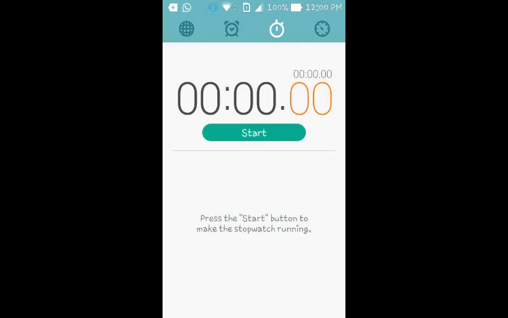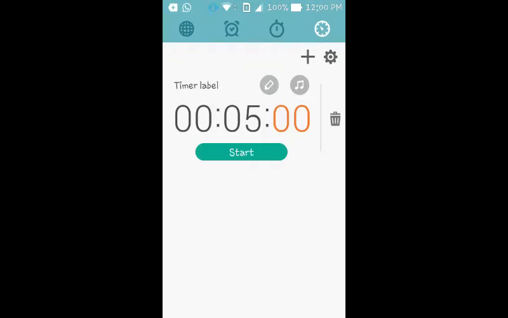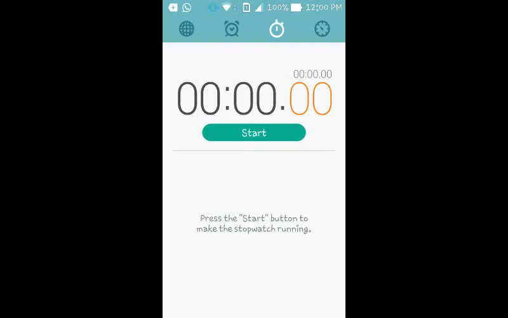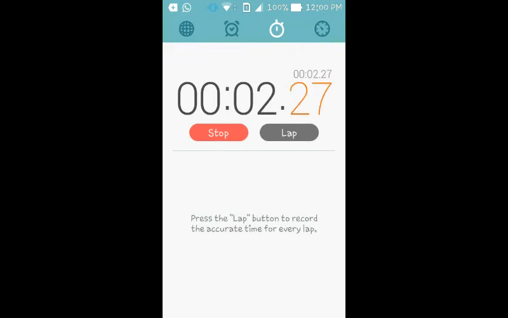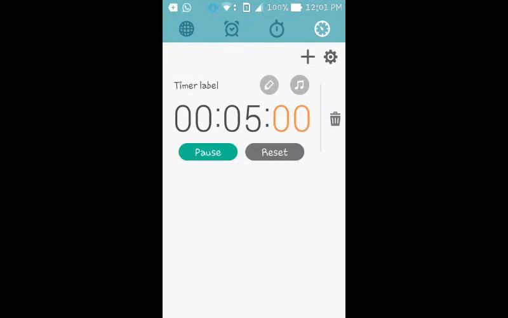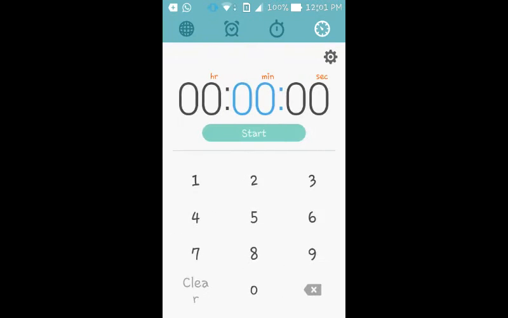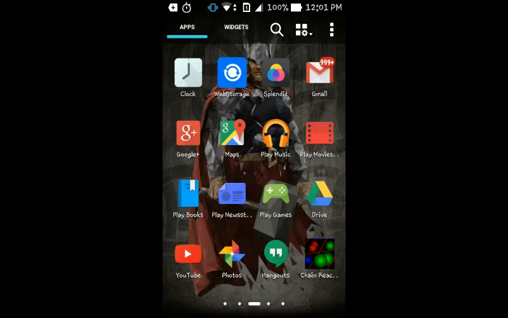Directly you can add the timer feature from here, and stopwatch, and this is the timer label and the stopwatch. So it has a pretty awesome UI. You see these pretty toggles, and you can also set a timer, and if you want to delete it directly, you can, and you can add it. So let's move on to the next one.